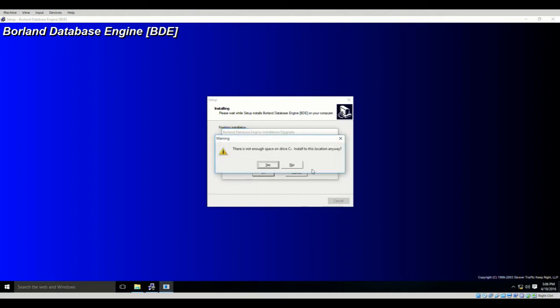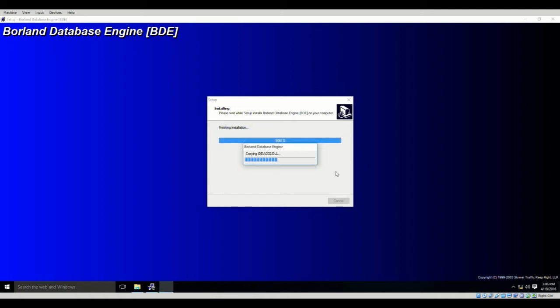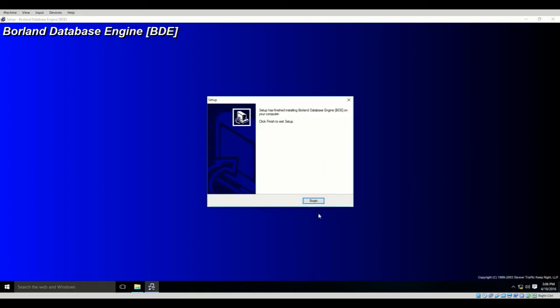It'll come up with this little message, but that's because this software was written back before there were any gigabyte drives, and that's why it sees an error there. So just accept that and let it go through. And that, again, same issue, and finish.